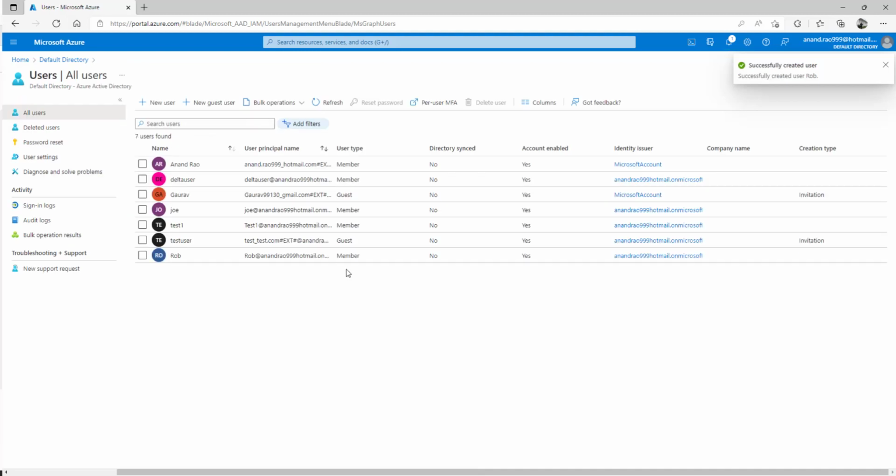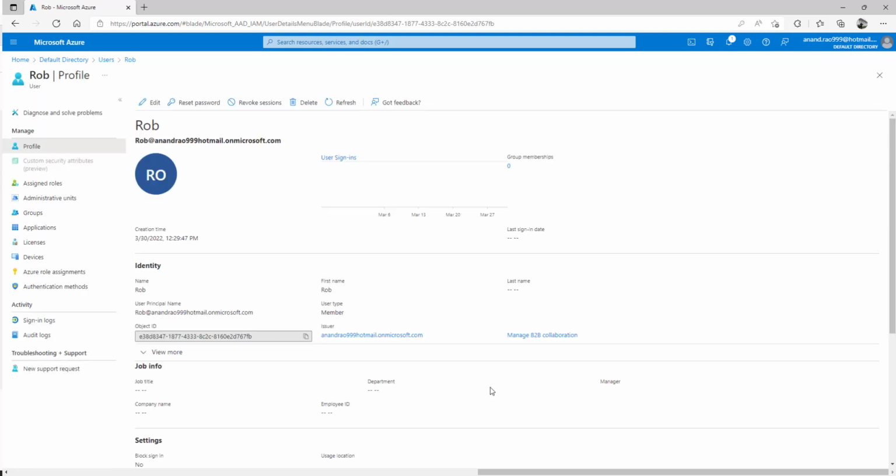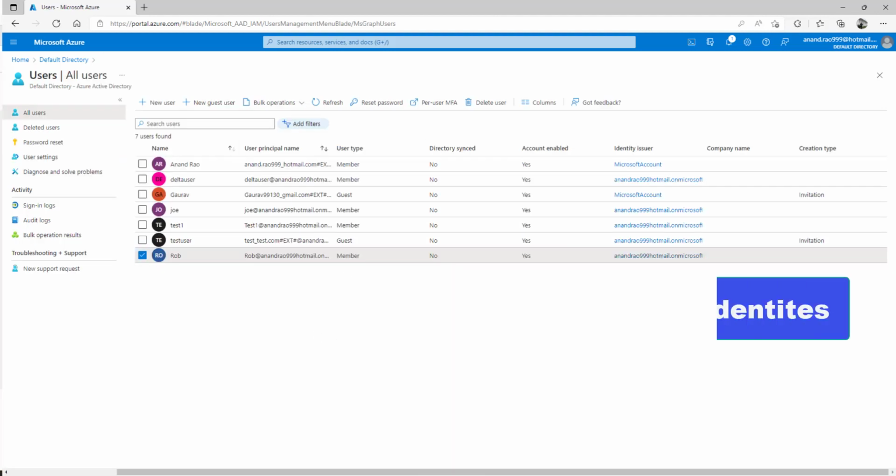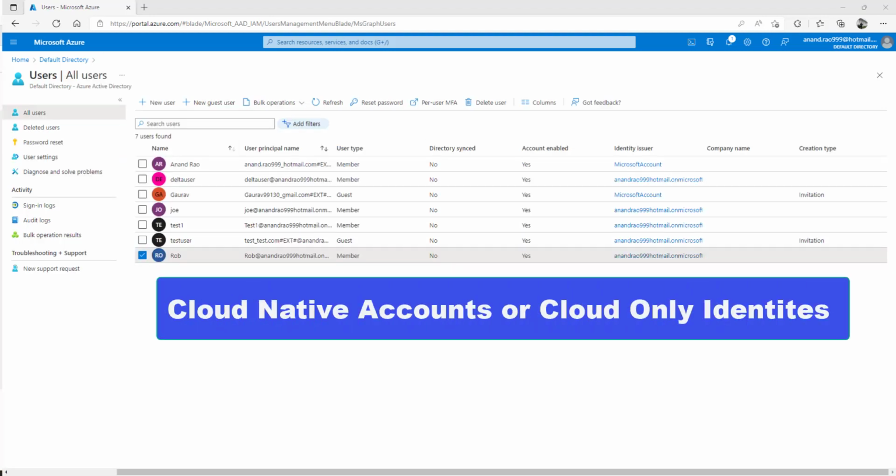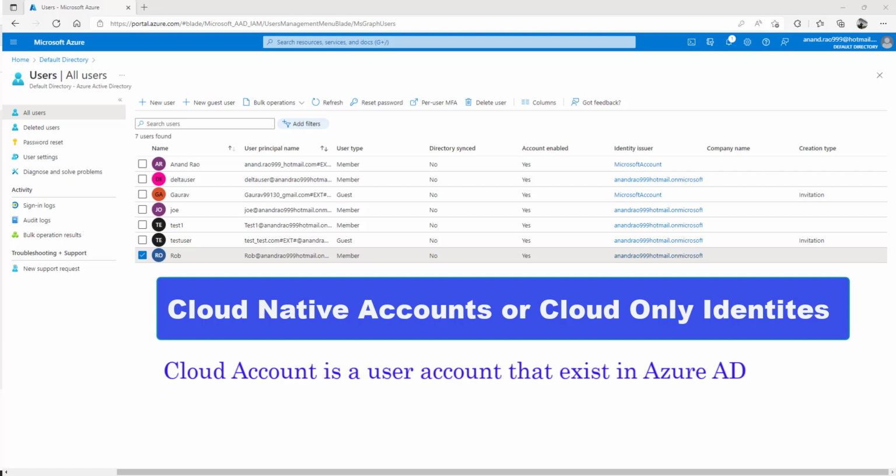There you go. Now this also has the directory synced attribute as no. It was created natively in Azure Active Directory. Now these are called cloud native accounts, also called cloud only identities. So what is a cloud only identity? A cloud only or a cloud native identity is a user account that exists in Azure Active Directory only, and it does not get synchronized back to your on-premises.